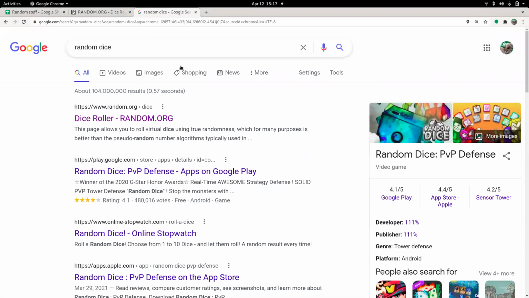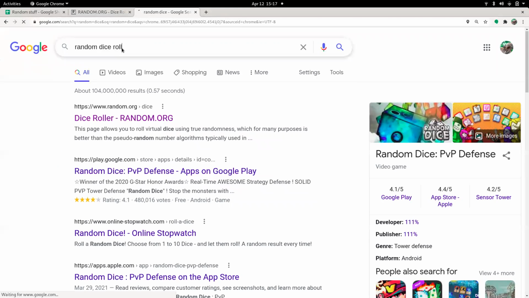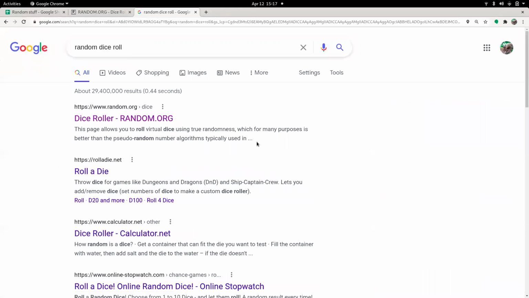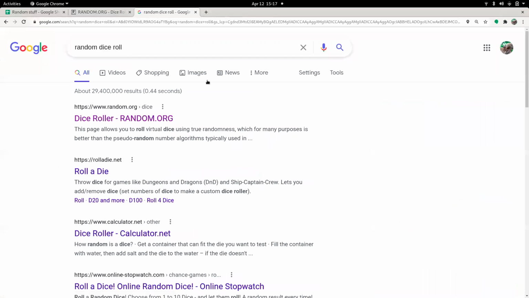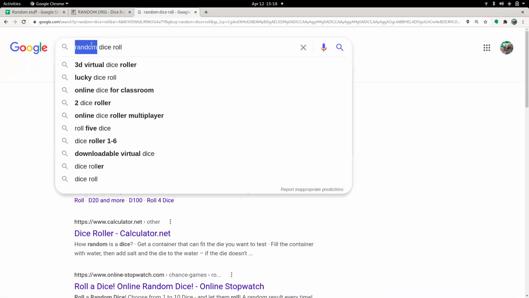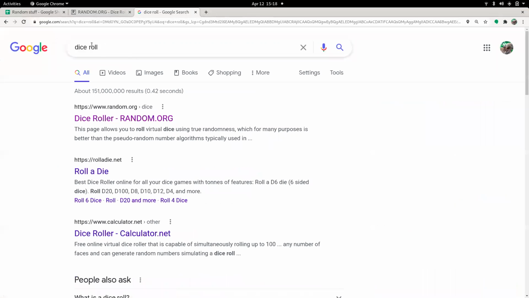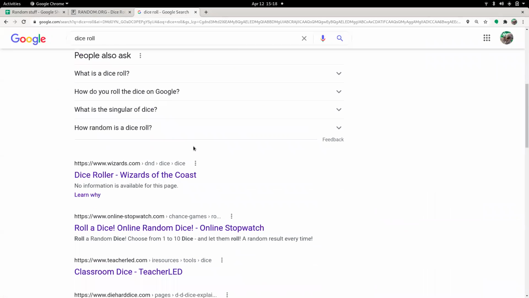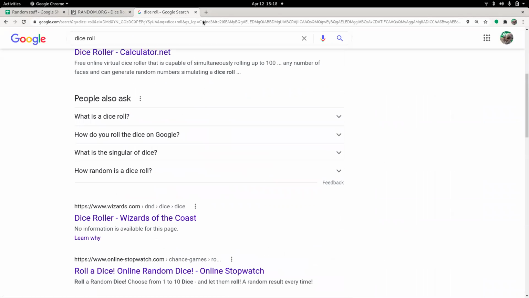Oh, come on, Google. It used to pop up. Random dice roll. Ah, huh. Interesting. So when I used to search for this, Google used to do it for me, and it used to bring up these random dice that would appear on the screen. Huh. I'm sure I used to search for random dice roll. Okay. Google must have disabled it or something. Oh well.